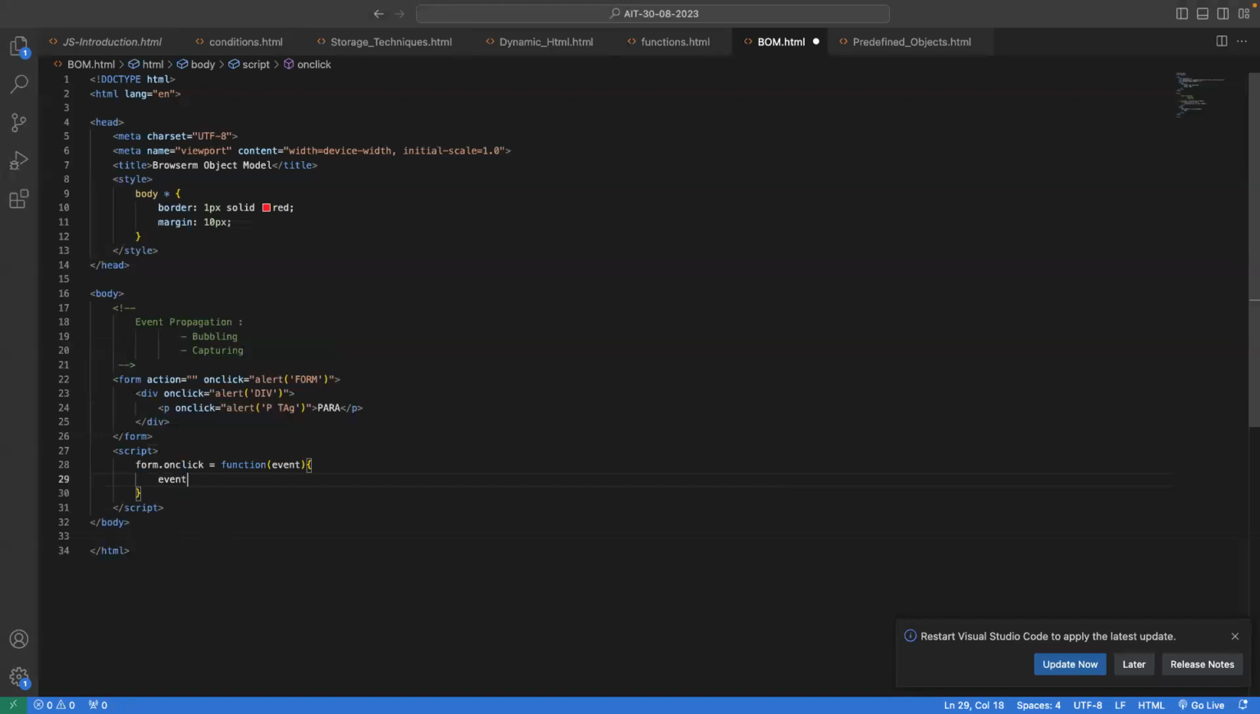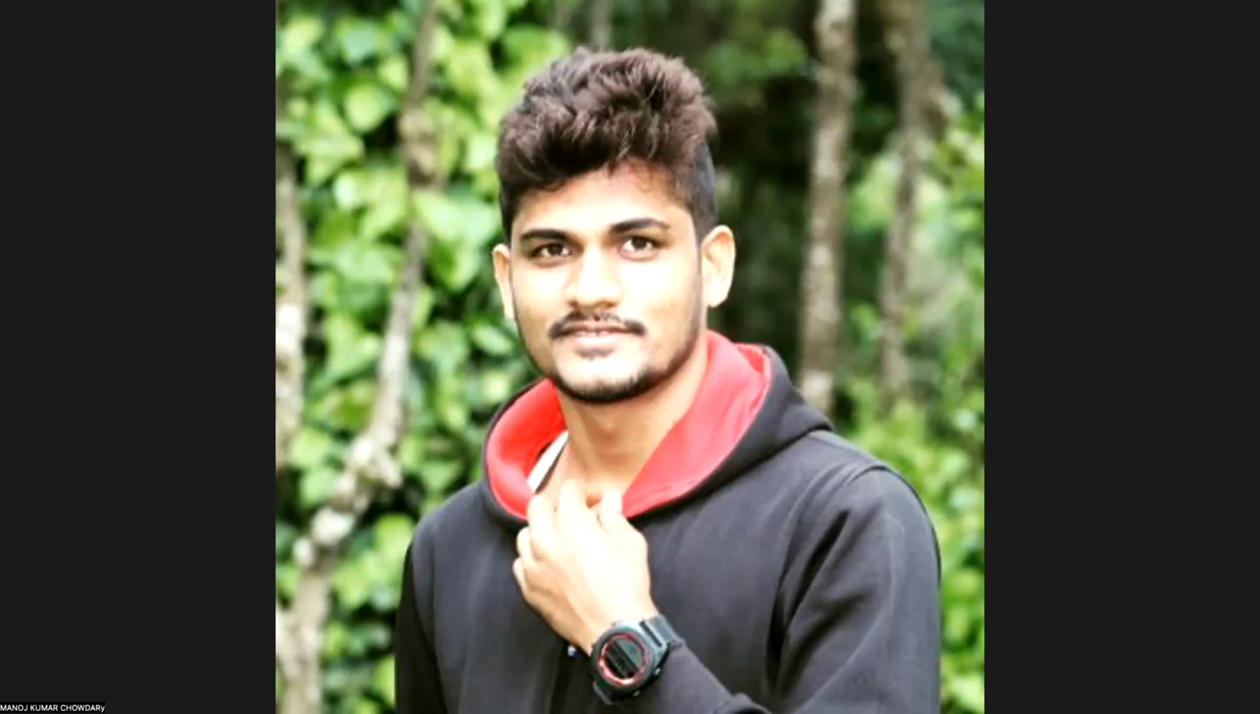So what will this event do? It will just extract the particular event. Whatever event you did, whether it's a double click or single click, any event it may be, these can be accessed by addEventListener. Last time we already discussed addEventListener.